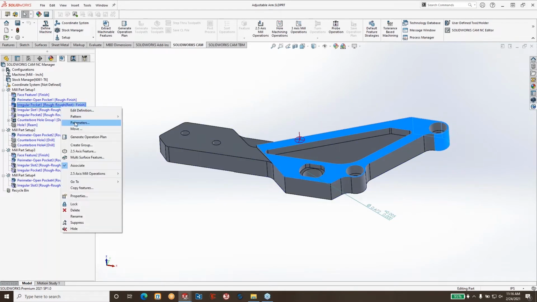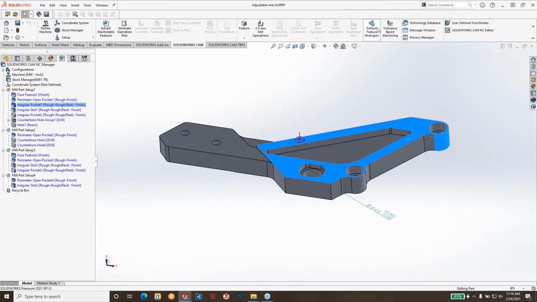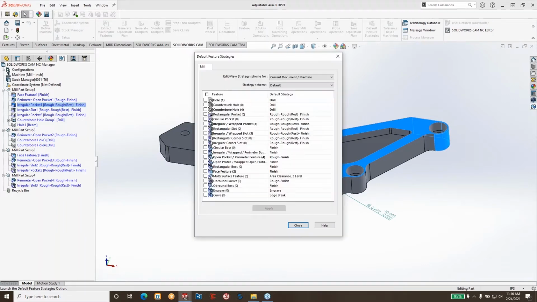So if I right click, I can go to parameters and I can actually change it and say rough and finish. Or as a whole, I can go into the strategies and I can set some defaults, and you can see here it's found 4 of these, or 3 of these and 3 of these, right? So if I pick on this, I can choose rough and finish. I can pick on this, pick rough and finish, and I just hit apply, and it changes my tree according to that.